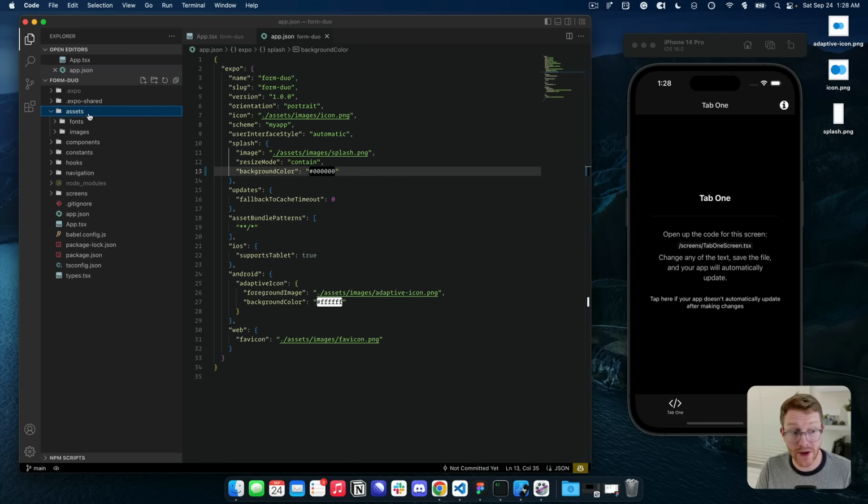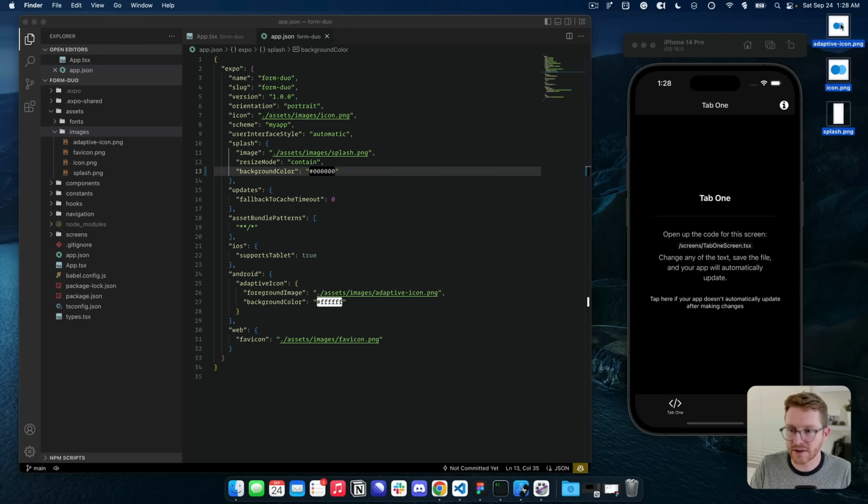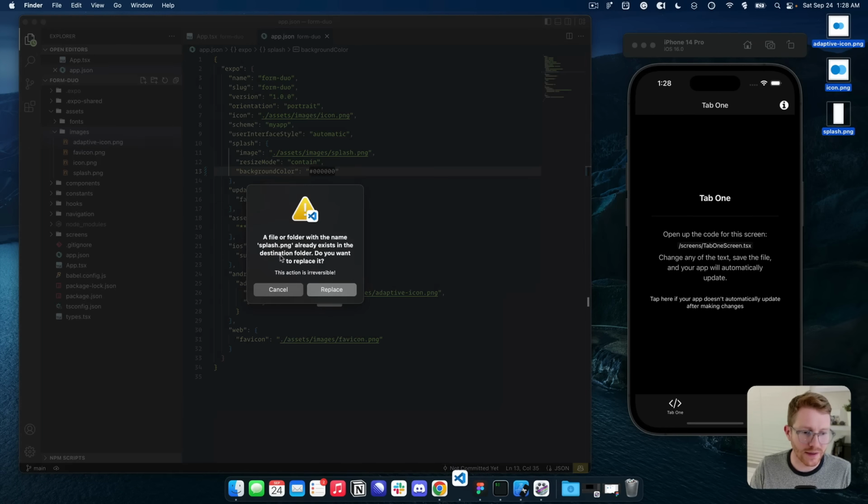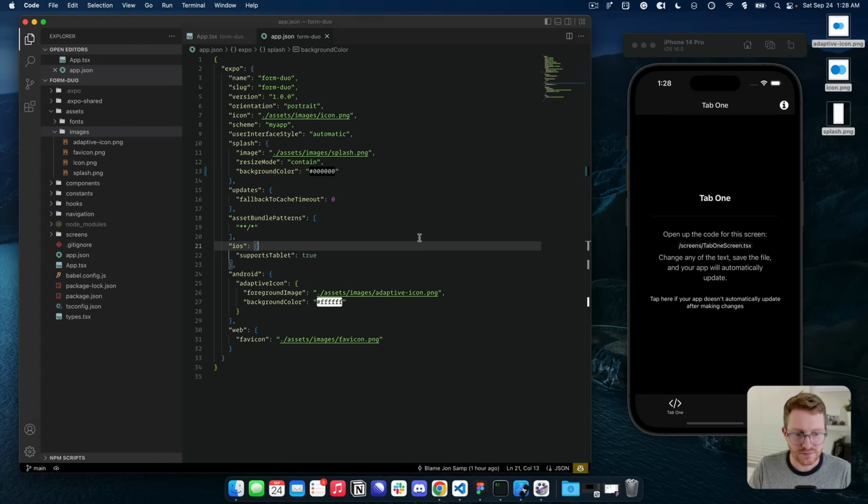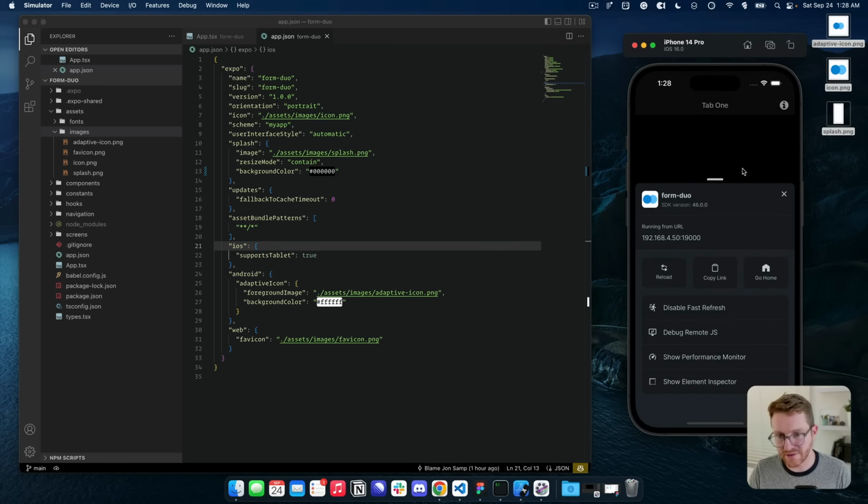I'm going to open up assets and then images. And I'm going to take all three things I just created and throw them in here. We're going to replace the existing ones. Okay, so coming back to our app, if I open up the dev menu, now I can see our app icon appearing in the dev menu. That's exactly what we want. And once we build this app, that'll be the icon that actually appears on our home screen.